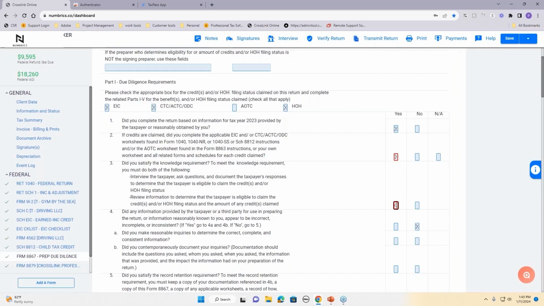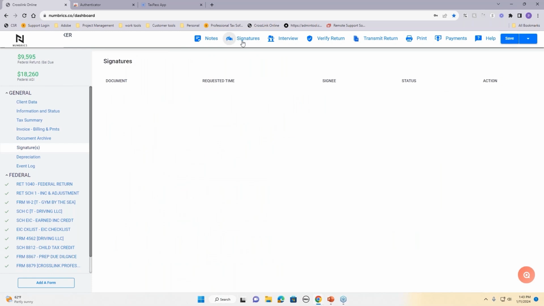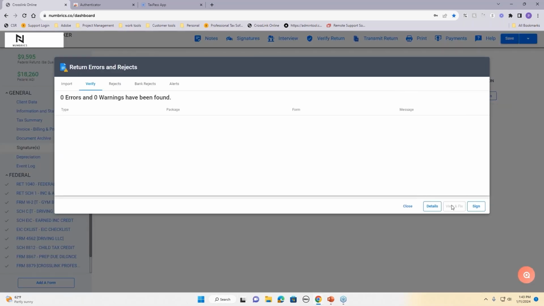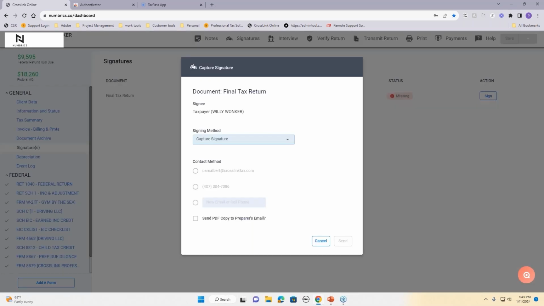You can now go through the last few stages at the top here. So I mentioned the last 4 stages is your function keys at the top of the return. You have verify return, which we just did. Your next step will be getting your signatures from your taxpayer, so you can click on signatures. And then you'll see final tax return and you'll click sign. And when you do that, it's also going to bring you through a verification. We're all good. We'll click sign.